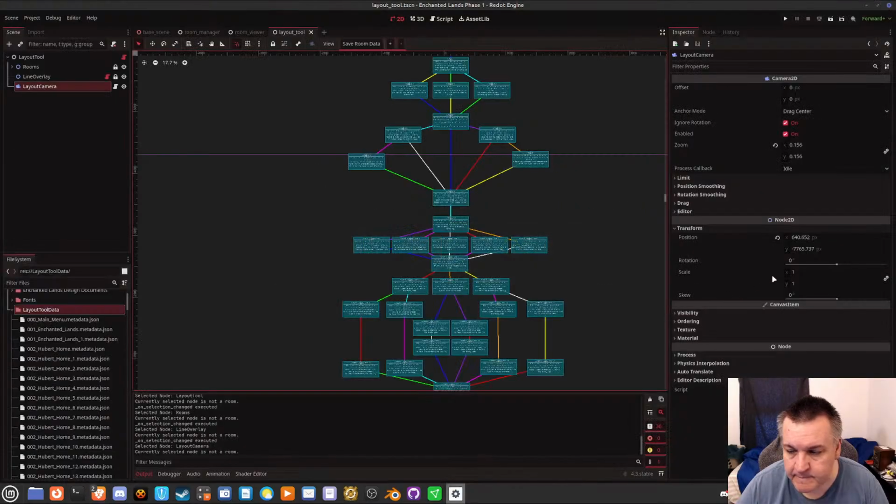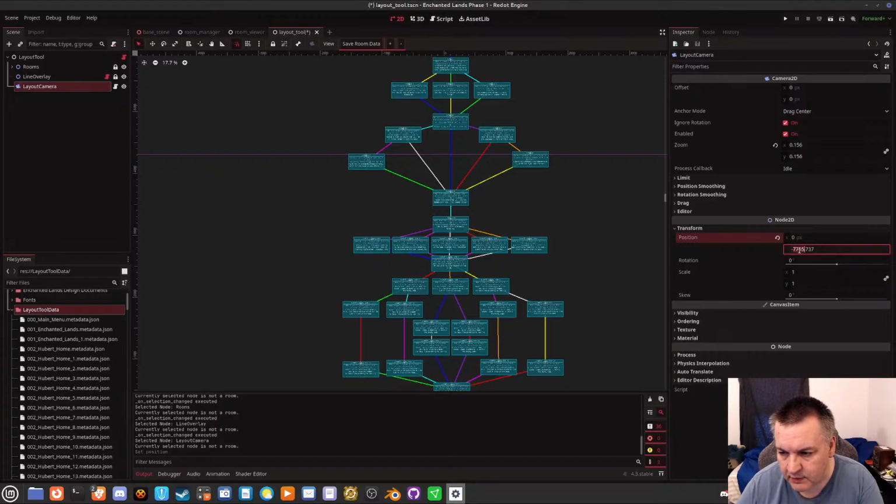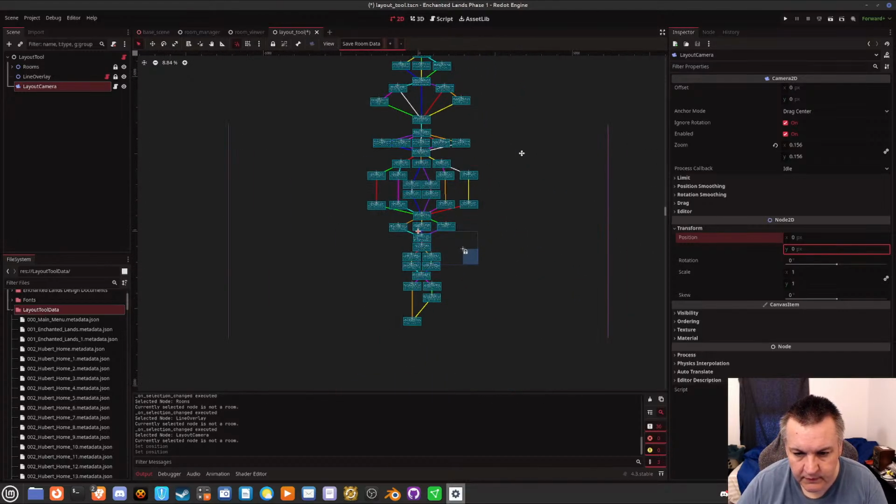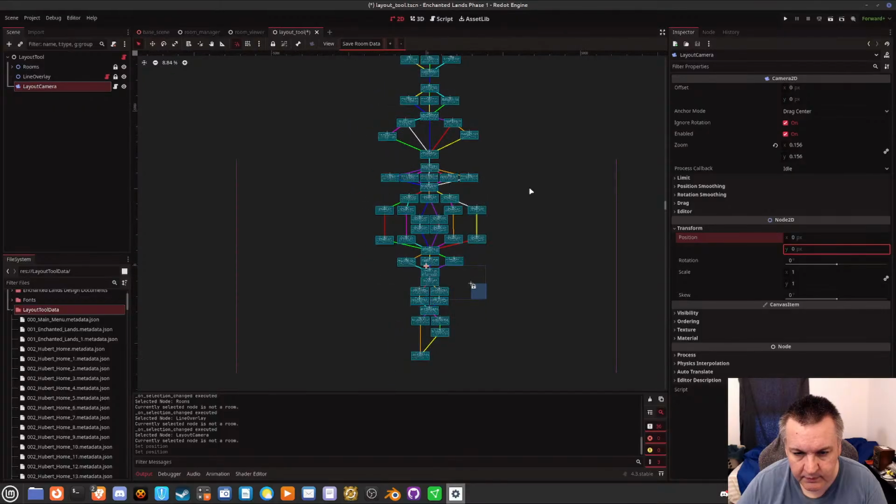Okay, so this is what we're going to do. It's fairly simple. Layout camera, we are going to set, let's go to the transform, and we're going to set this to 0, 0. Okay. There we go. 0, 0. That's fine. That's all hunky-dory.